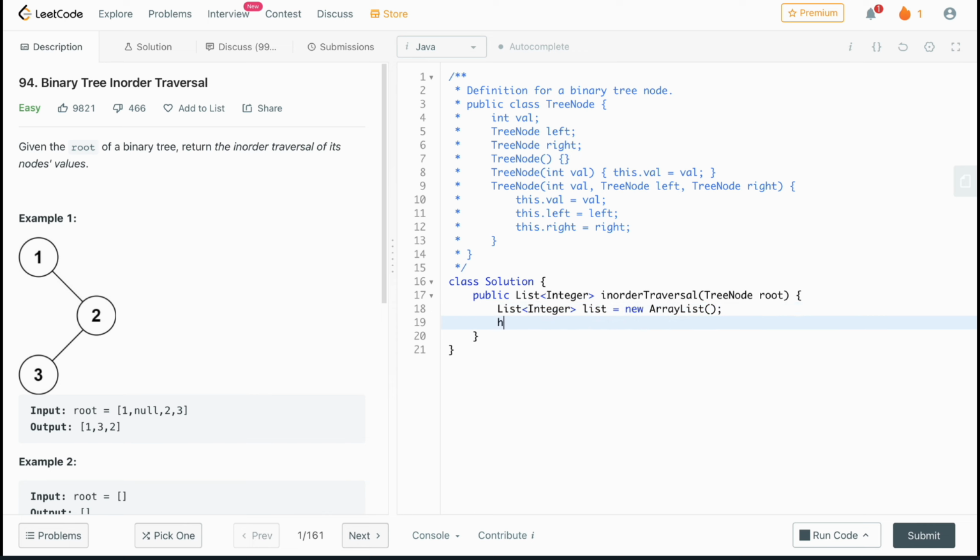And now I'm going to call the helper, and the helper is going to take in the root and the list, and then after the helper has recursively called itself over and over, we've added stuff to the list, we can return the list at the very end. So now let's actually go on and implement our helper method.